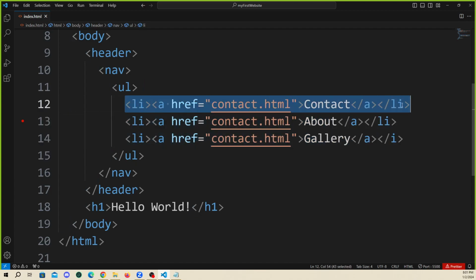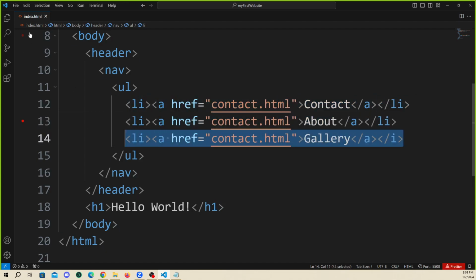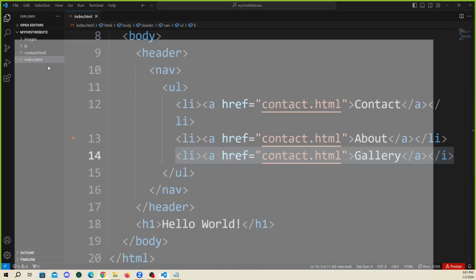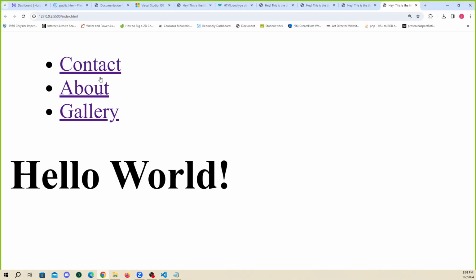So the first list item is the link to the contact page. The second list item is the about. The third one is the gallery. Now it'll look a little different than it did before, because when you have an unordered list, this is how it displays it by default. Gives you a bulleted list.